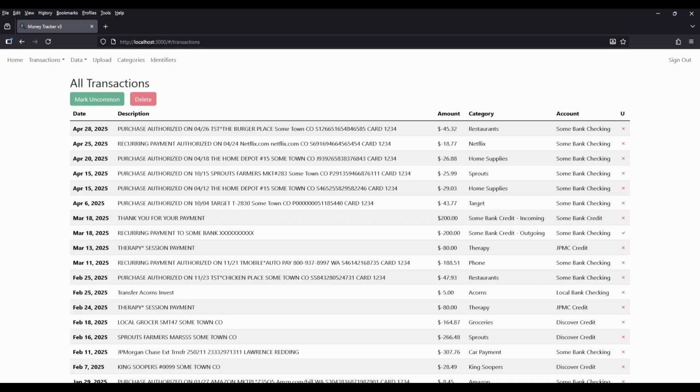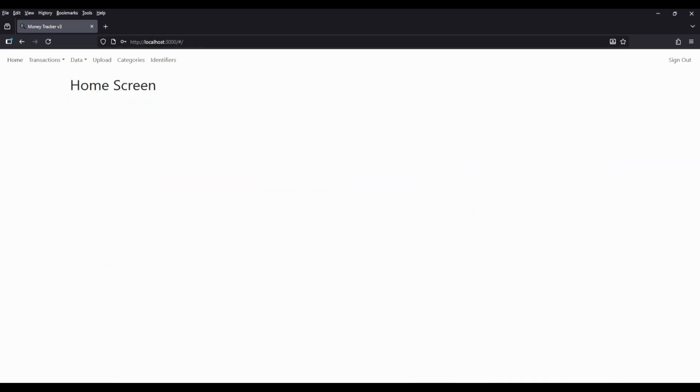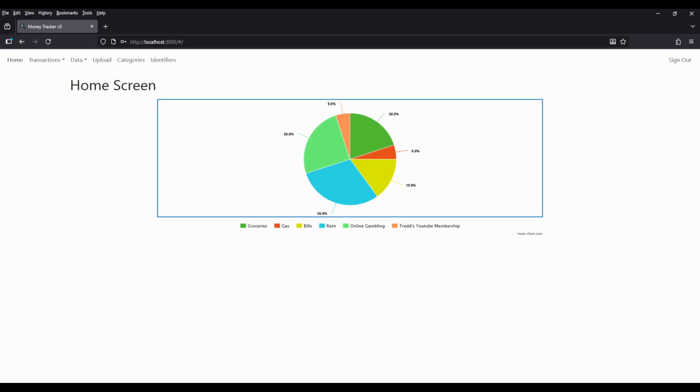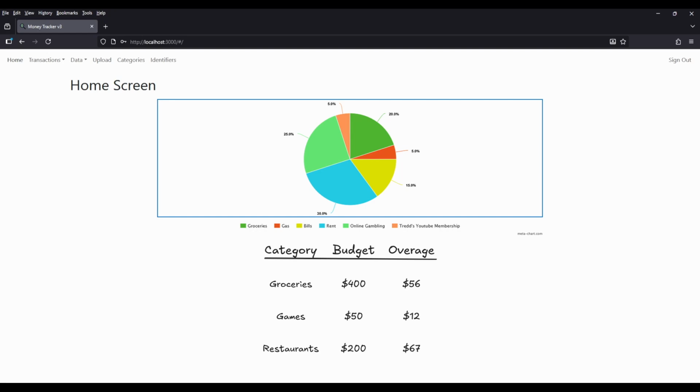Finally, as I mentioned in the beginning, I definitely want to fill out our home screen. I am kind of thinking that I want this to be like a quick view dashboard, maybe something like a pie chart that shows the most recently uploaded month in review by category, or perhaps a data table that shows you what's over budget for the month. Which, of course, if I'm going to do that, I also need to implement budgeting into the system somewhere, which is definitely something I want to do.